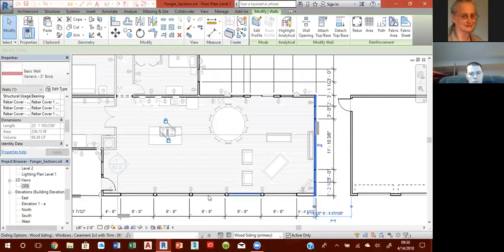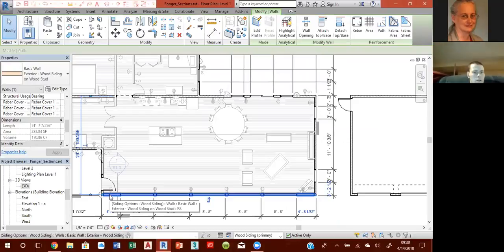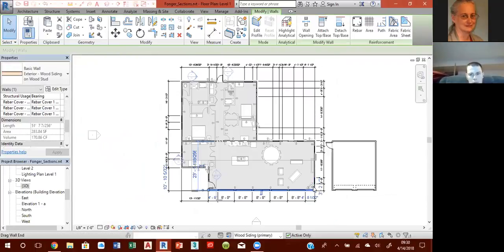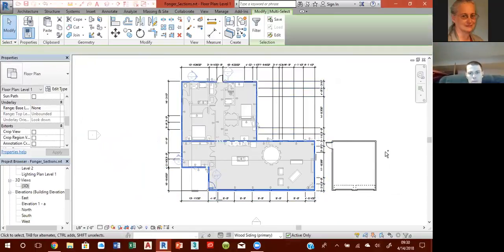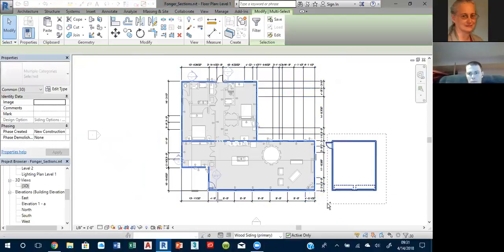Basic wall. Okay, we want to change those. The front ones are basic. We want to change all those walls to exterior wood siding on wood stud. So just grab everything, even the garage, including the garage. There we go.